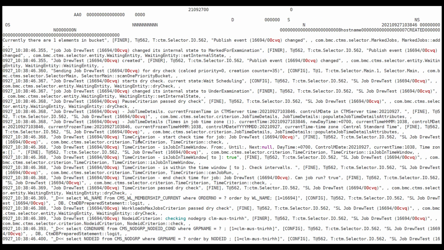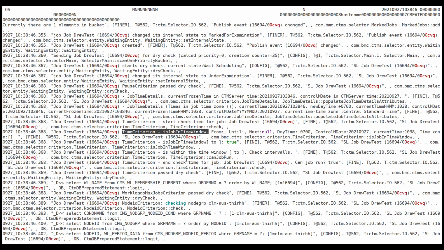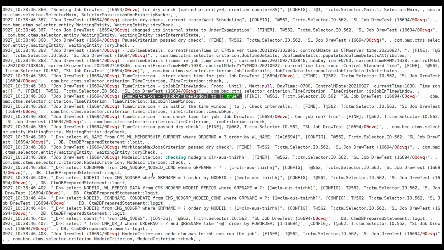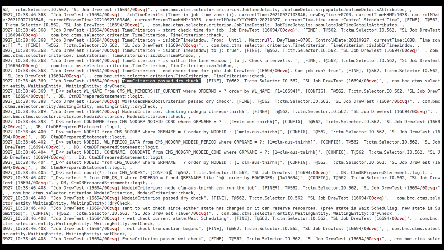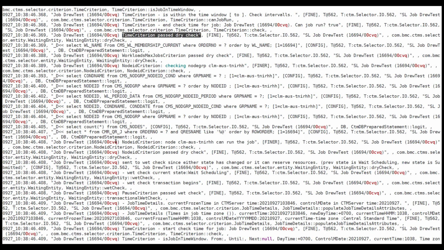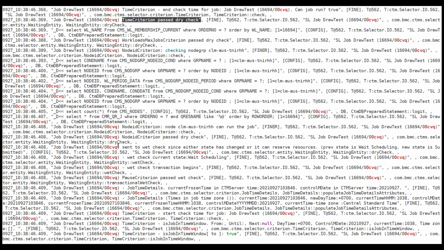Now the start time for the job is being verified. Checking to see if the job is in its time window. Is job in the time window is set to true. So the time criterion is passed for dry check. Now that it's passed its dry check, it is now sent to the wet check.